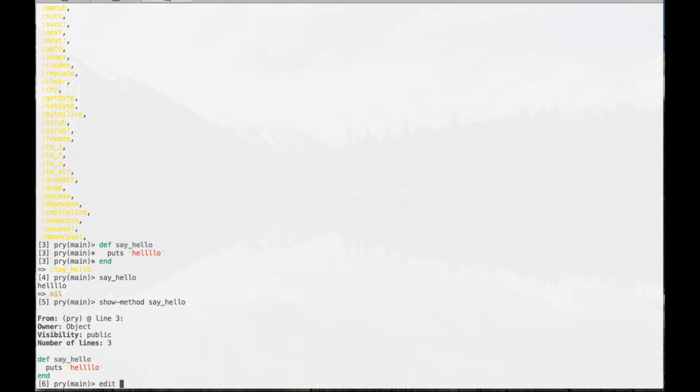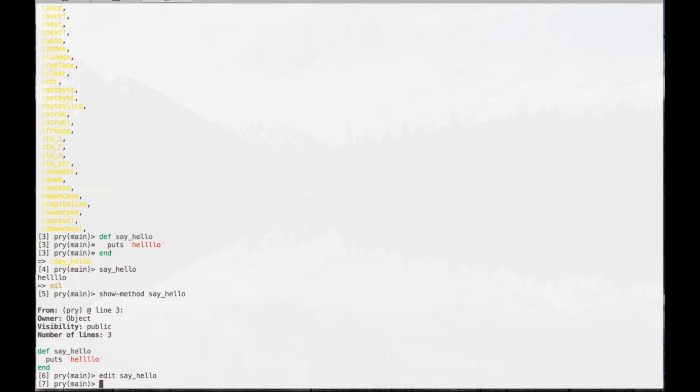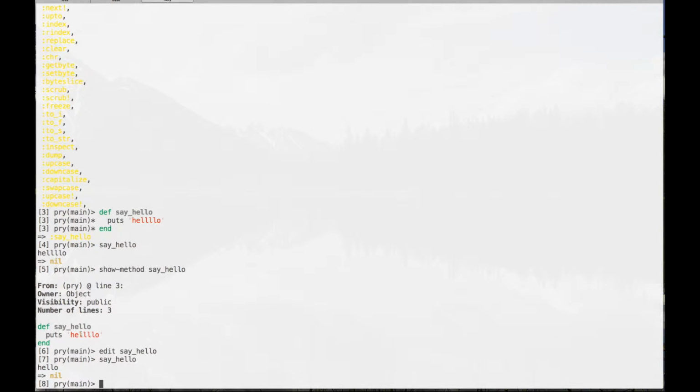I'm going to type in the edit say hello command. And you'll see that my editor is opened up with the say hello method. So I'm just going to go ahead and edit this. That looks better. 2 L's. Save that. Your editor may be different, and we'll talk about how to configure which editor Pry will use in just a moment here. Now if I run the say hello method, aha, 2 L's. Got it.